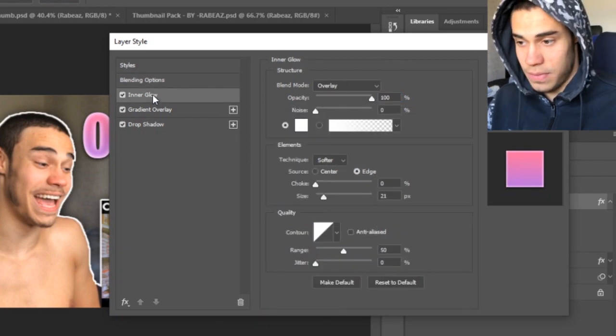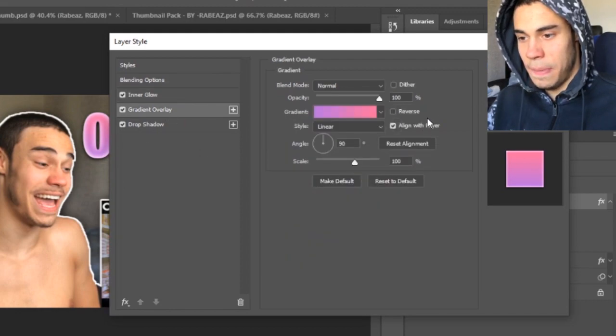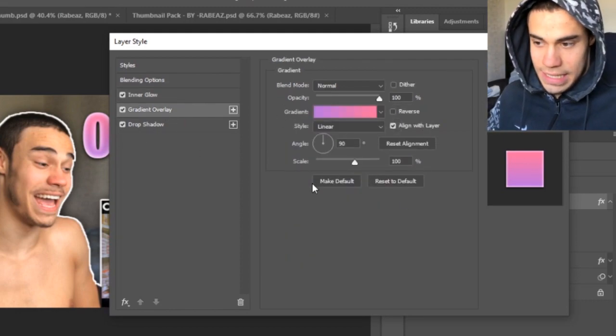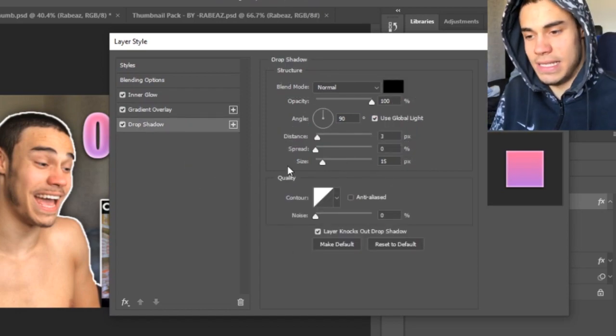So inner glow is the first one I got selected. Just copy and paste these settings here. Gradient overlay, copy and paste these settings here. And then drop shadow again, just copy and paste the settings here.